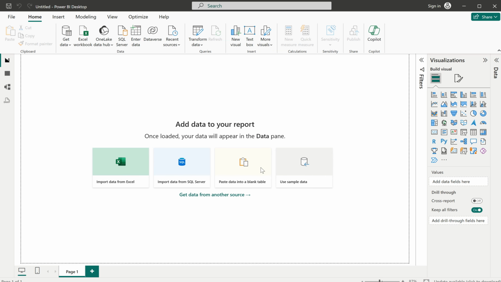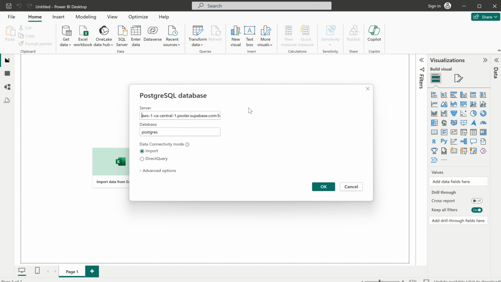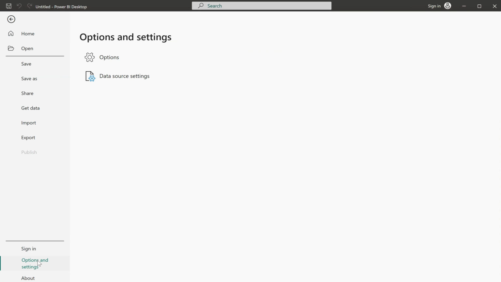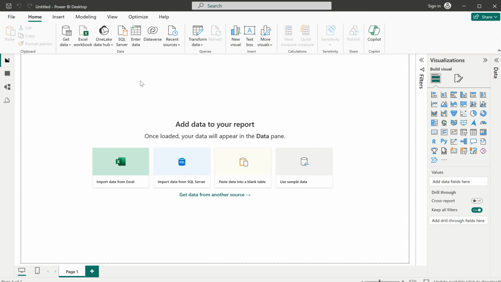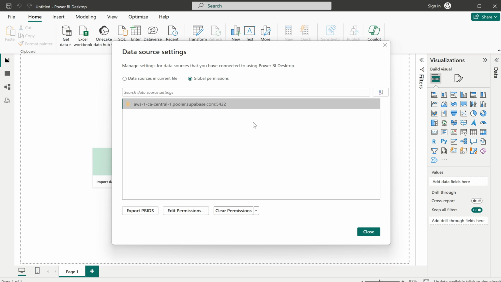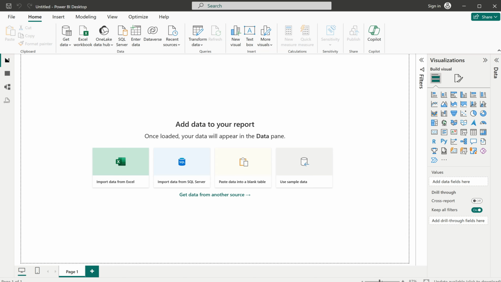But then in this case, when we click on edit, they wouldn't let us edit the server. So what can we do? Now we can just again go to options and settings, data source settings, and then choose the one that you just set. So for example, this is the database that I was just connecting to, but I wrote the wrong password. And then what you'll do is just clear permissions. So once the permission is cleared, you can do all the process again and then fill in the right username and password. The end.